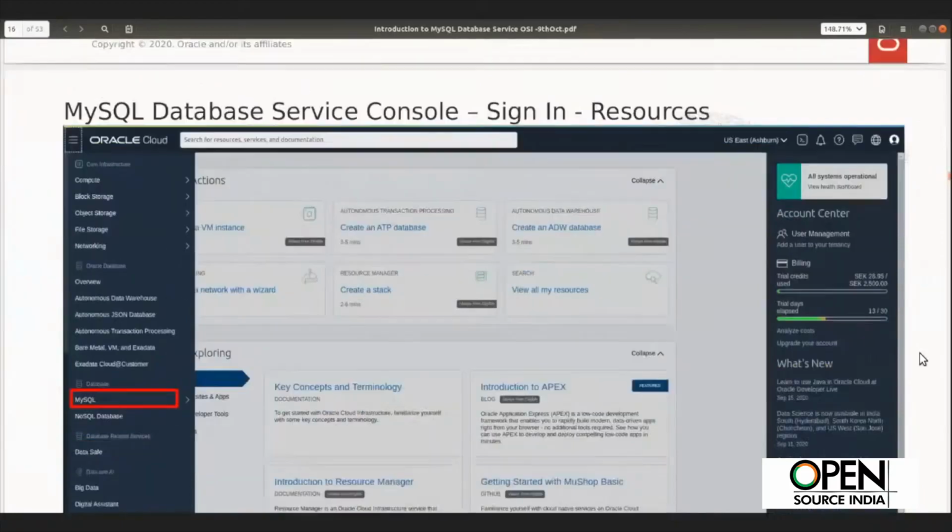This is the screen of OCI, and there you see MySQL on the left side in the menu. Now we are just going to see how we create a MySQL system in this cloud architecture. On the right-hand side, you can see your account details where you have $300 credits. It's displaying in Singapore dollars, but when you convert it, it's going to be $300 and your 30-day trial period. We keep track of this so that you know how much time you have left in your free trial account.